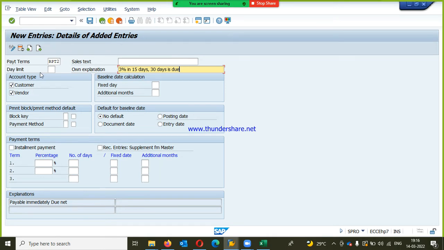Then account type. These terms will be applicable for both customer and vendor. In that way we can create, or else we can create separate terms of payment for customer and separate terms of payment for vendor. So here I am not going to maintain separate terms, so I am going to use the same term for both customer and vendor.